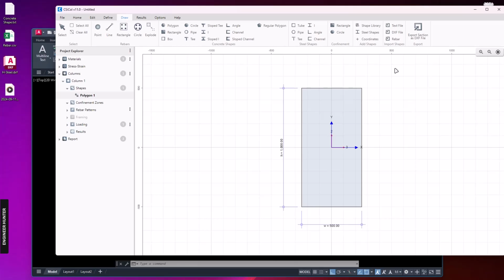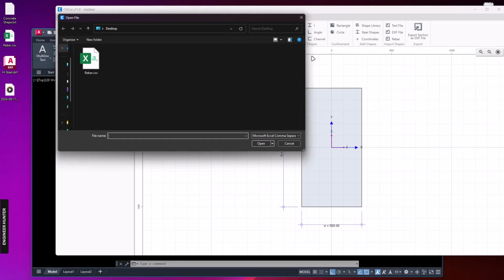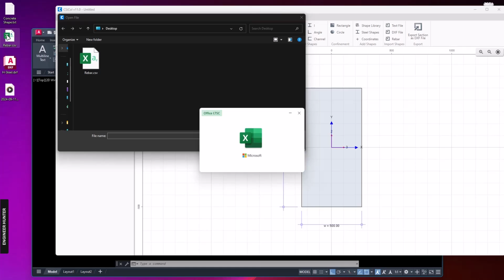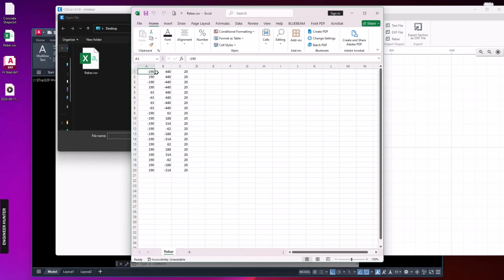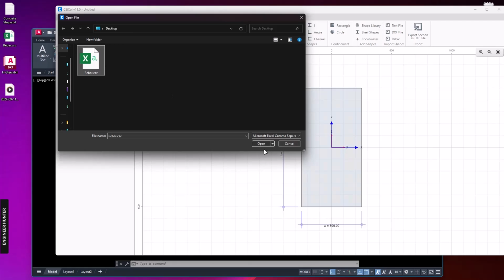And next we can import the rebar. So for the rebar, we need to use the CS3 file, and you can check the file here. So for the first column, it is the x-axis value, and this is the y-axis value. And for the last column here, this is the size of the rebar. So in this video, I will use 20 millimeter of rebar. And to save time, I already import the value here, and we can click on open.